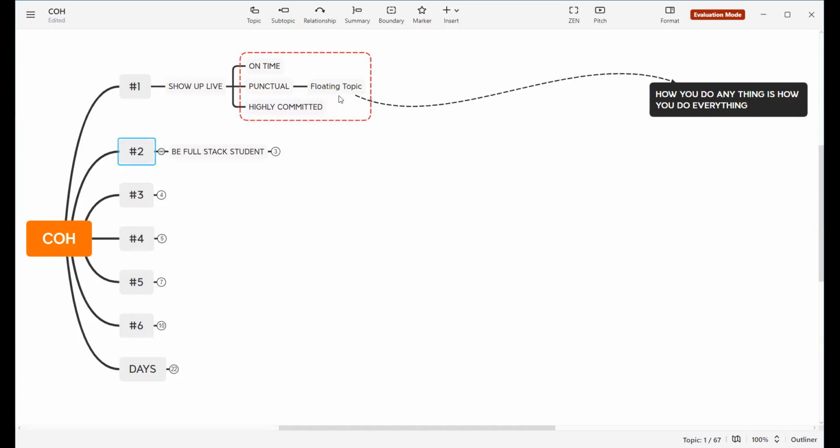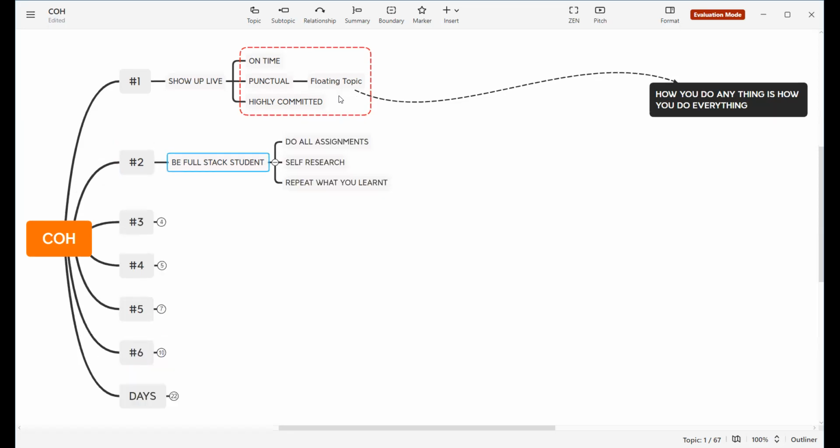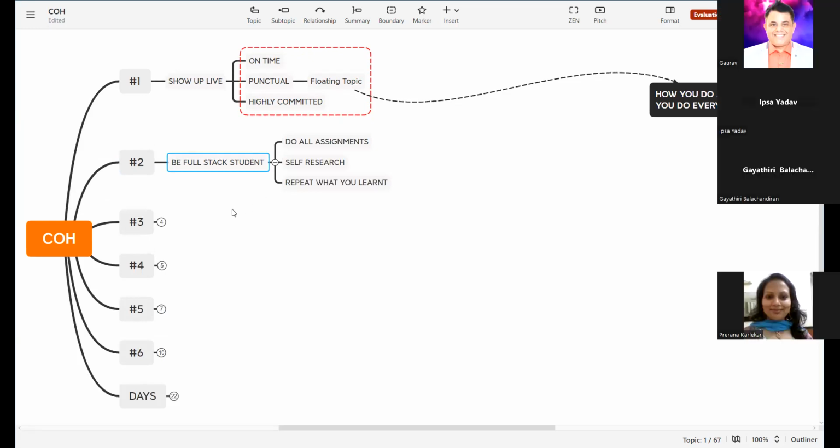The second one says that in this journey, many of you are coming with various backgrounds. Many of you already have some experience, and eventually you are learning. Learning automatically makes you a student. We don't want you to be just a student. We want you to be a full stack student. What does full stack student mean? A full stack student does all the assignments, does self-research and repeats what they learn. They are a full stack student. That's what we expect you to be.